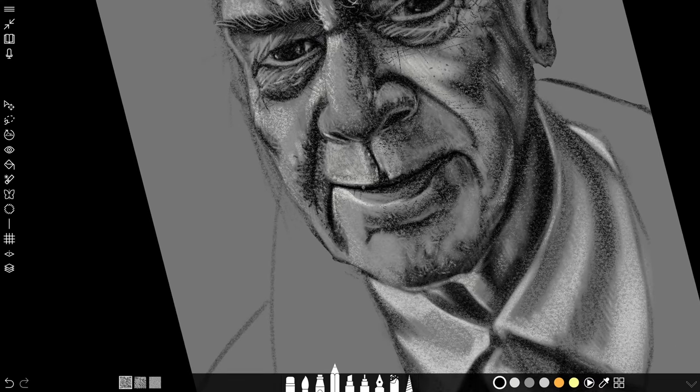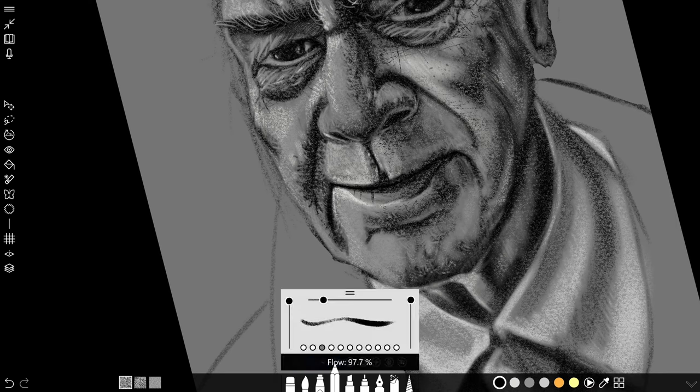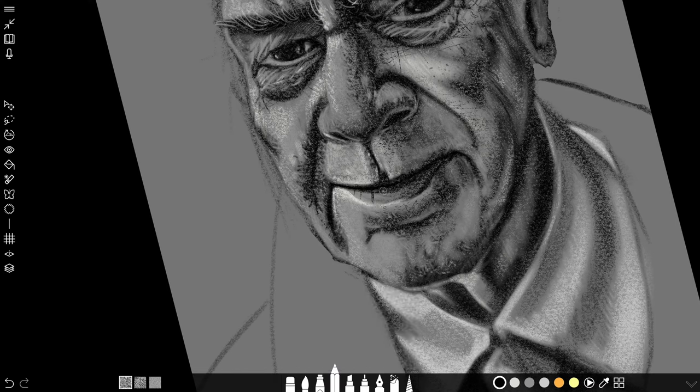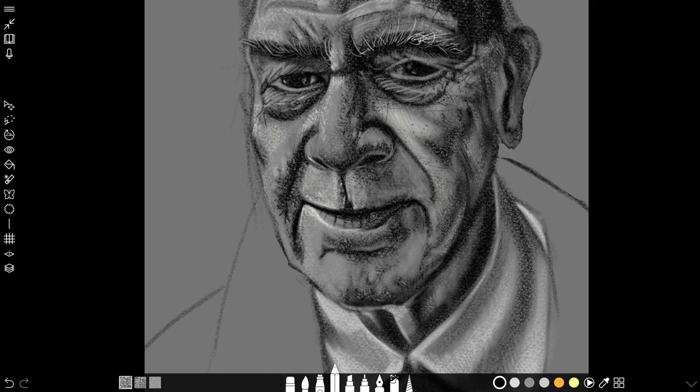All right. So let's add some quick detail. Let's make this a little bigger, less flow, and add just some quick detail to these lips. Real quick, and then we'll come back with a little bit of highlight.